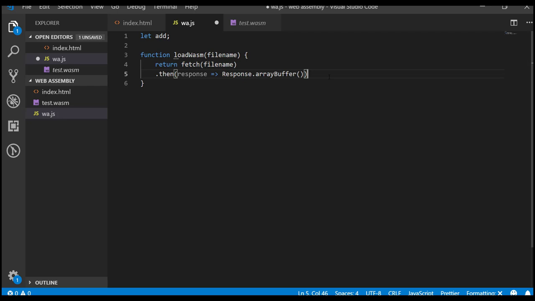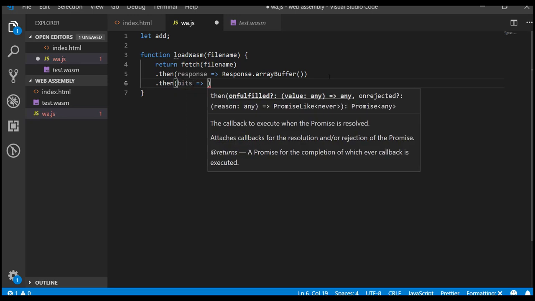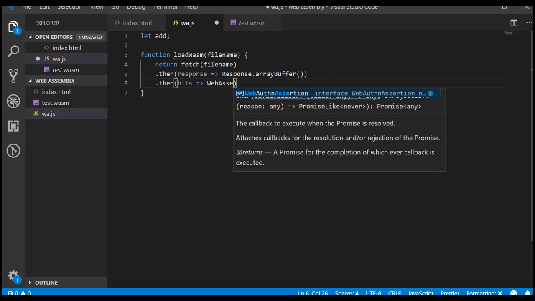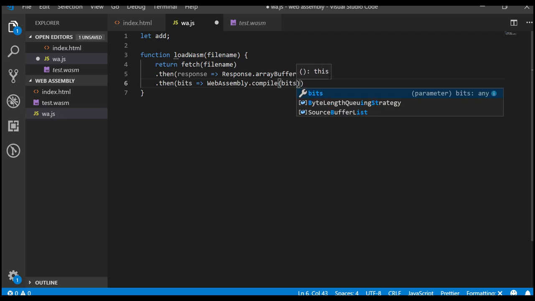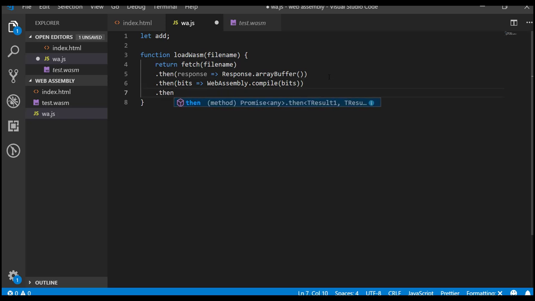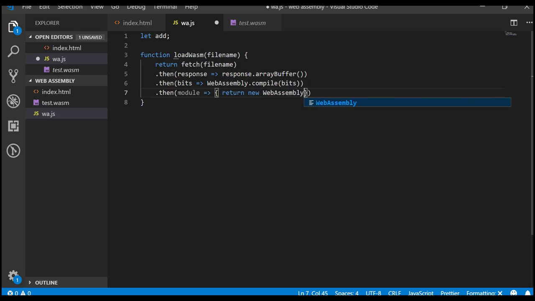And then we have to do another call, which we're going to say, take the bits from the array buffer, and then use WebAssembly to compile it. So we can call WebAssembly, and then we say dot compile, and then we pass in the bits. All right, and then after that is done, we need to do the final step. And then we have a typo here. This needs to be response. That's why you love the editor, because it tells you you got problems there. All right, so in this last call, we're going to take the module that got compiled for us, and we're going to then say return new WebAssembly.Instance, and this has to be capitalized, and then we pass in the module that got compiled. And this is the final process.